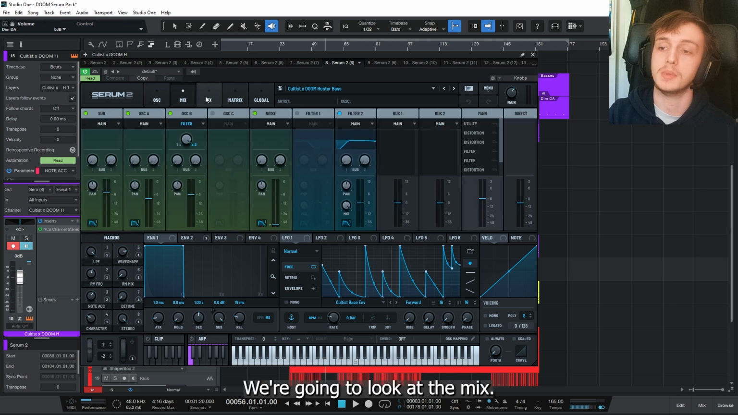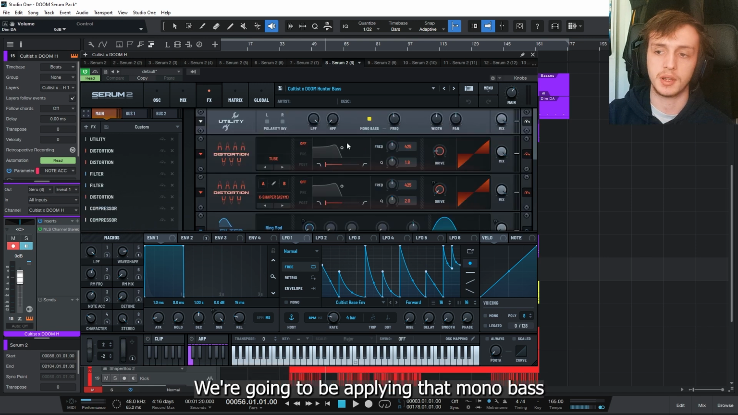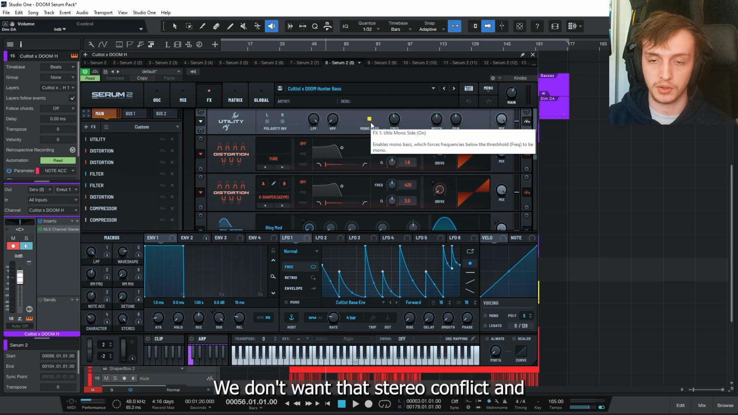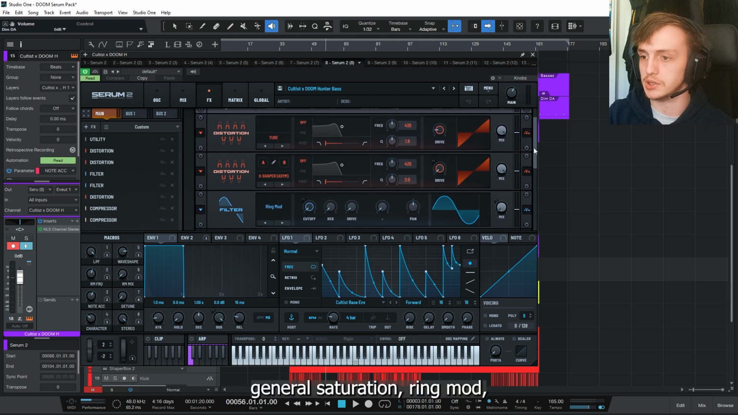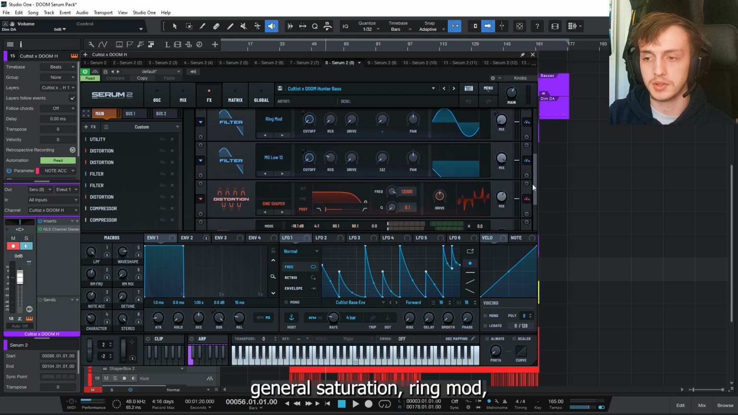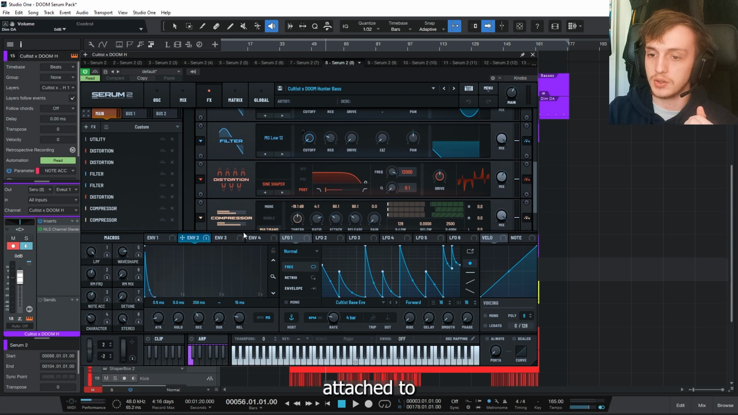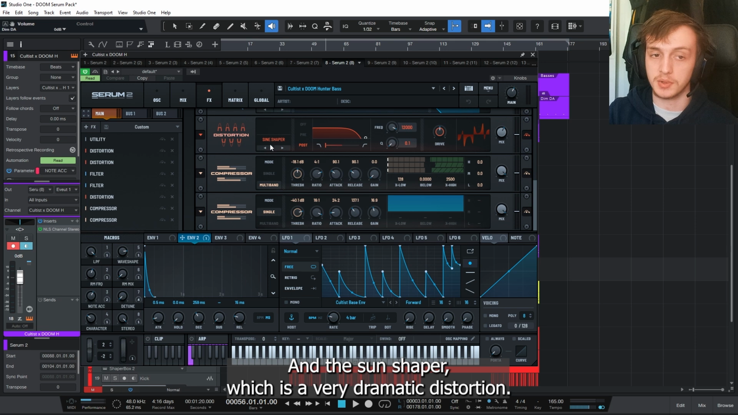We're going to look at the mix. We see that basically we have, again, one single bus. Right at the start, we're going to be applying that mono bass because we really want to tighten up that unison thing. We don't want that stereo conflict. And then asymmetrical wave shapers, general saturation, ring mod, a nice filter, which is attached to what seems like a macro, I believe. That's very useful. And the sine shaper, which is very dramatic distortion.